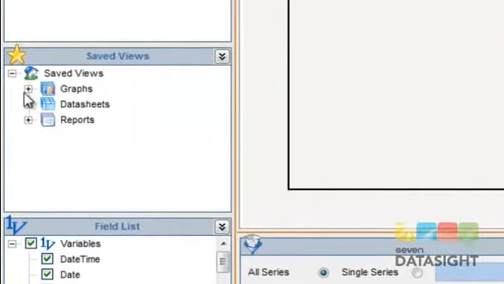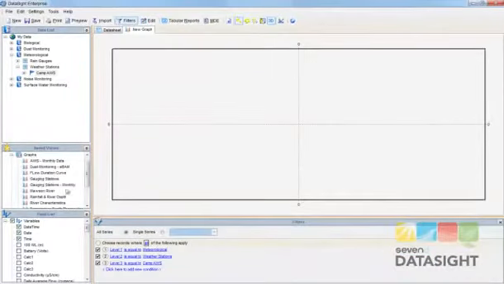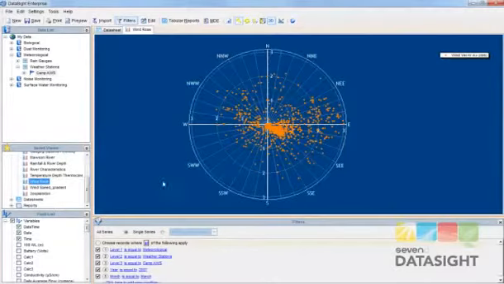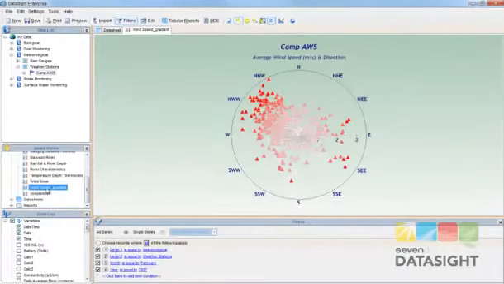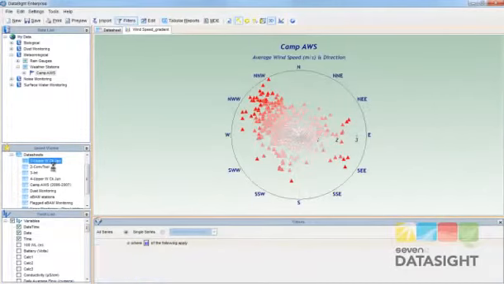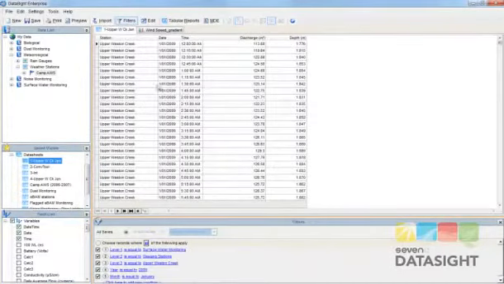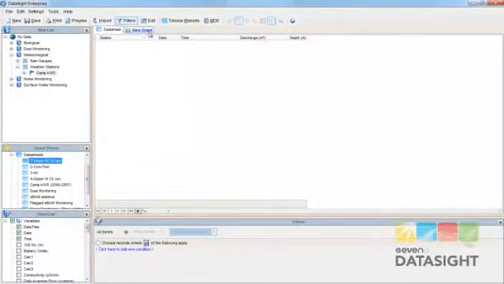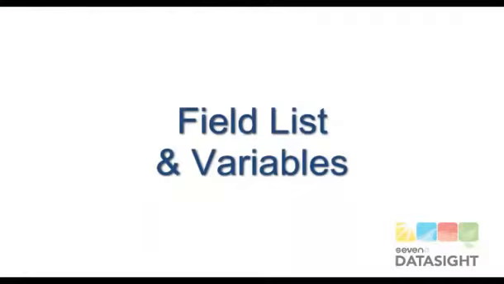In the Saved Views area, we can see any of the saved graphs, data sheets and reports that have been saved within this database. We can quickly open a saved graph by double-clicking, and it opens on the right. Similarly, if we want to see a saved data sheet, we can open that, and it will open in the datasheet area, displaying the data in a spreadsheet style layout. If we select New, it will refresh the datasheet and graph area, ready to start again.